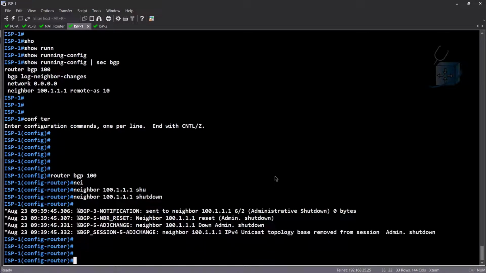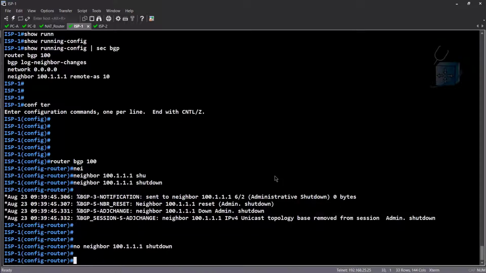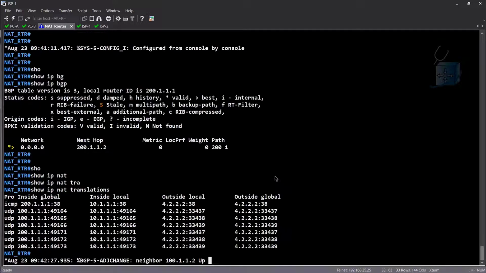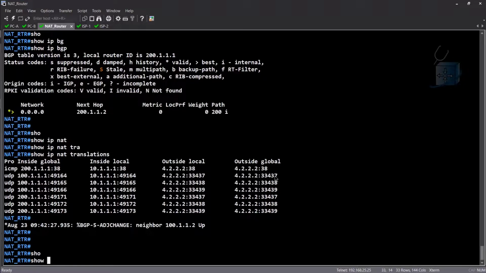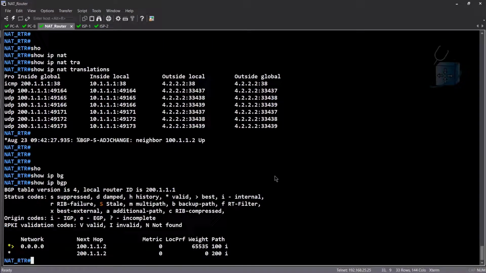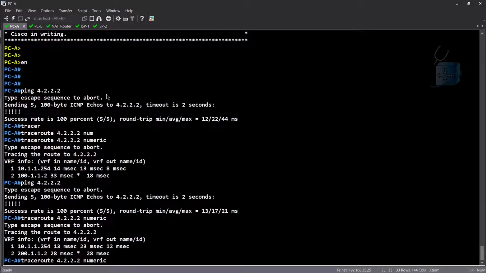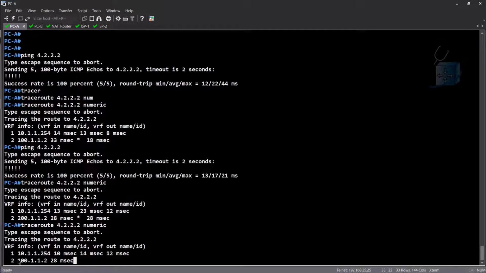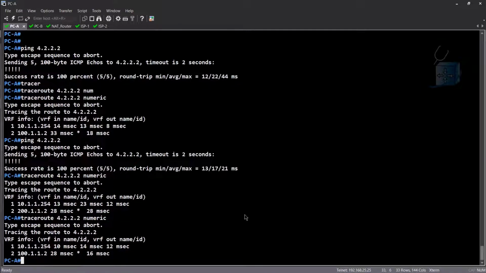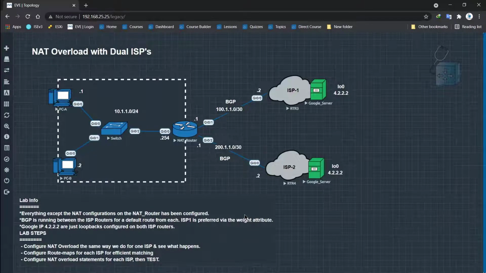So let's just put this ISP back online. Let's say the ISP came back up with its routes and everything, and its neighborship is up. So show IP BGP, if you look at that, as you can see now, ISP1 is preferred, and let's check traceroute again. And as you can see, now you're going from ISP1. So that is how you configure NAT overload with multiple ISPs, I would say. Not only with dual ISPs, with multiple ISPs you can do that.